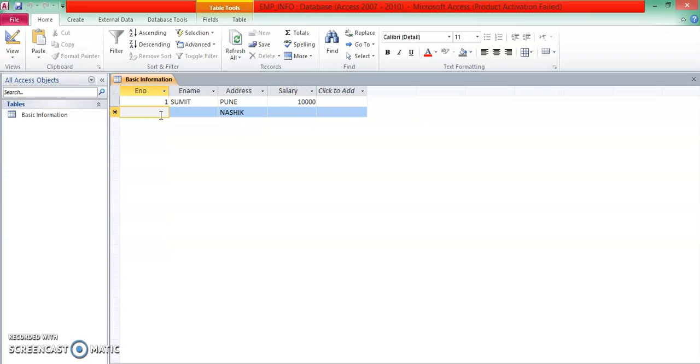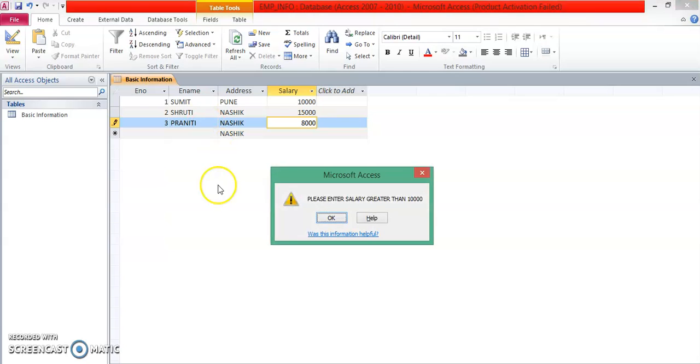I am entering the second row. Here I am entering a salary greater than 10,000, 15,000. It will accept that row. Now for the third row, I am entering the salary as 8,000 and pressing enter. See here, it shows the validation text message, that is a user defined message. Please enter the salary greater than 10,000.